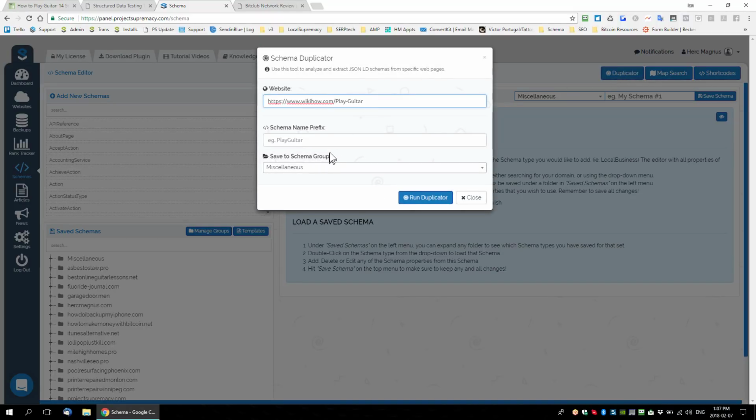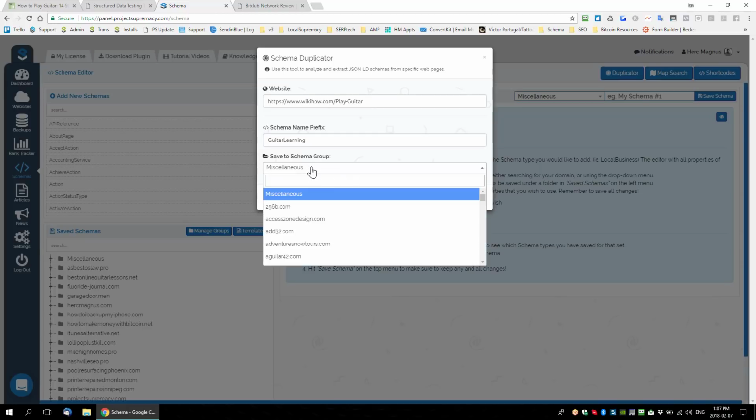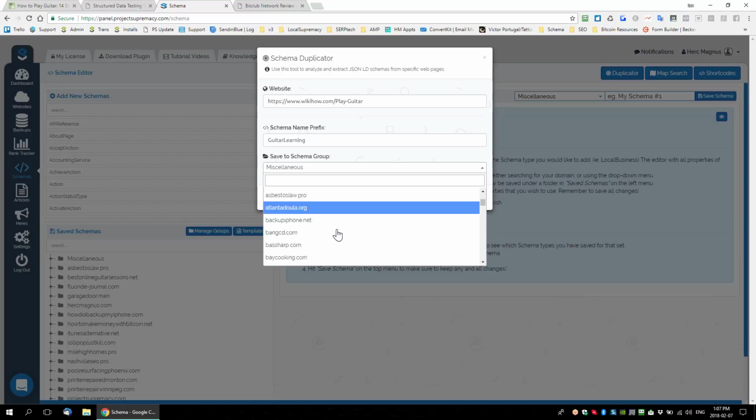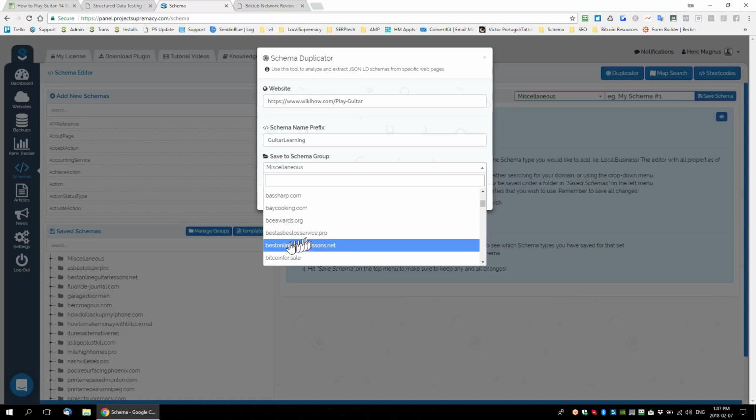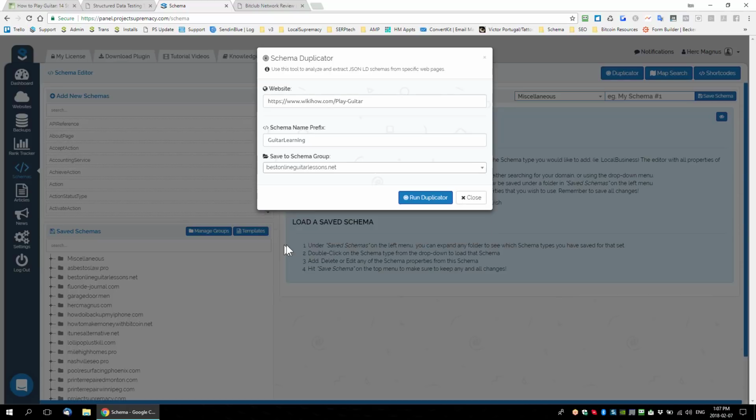I'm going to paste in the URL. I'm going to give the schema a name. We're going to call it Guitar Learning. Call it whatever you want, and then it's going to ask me where I want to save this. I have a site called Best Guitar Lessons, so I'm going to load up that particular site. So there's Best Guitar Online Lessons.